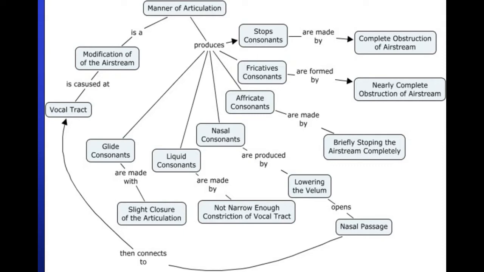This is why we call them nasal sounds, because the air is released from the nose or the nasal cavity, not the mouth cavity. The rest of the consonants are called oral because they are produced from the oral cavity, like vowels and most of the consonants. Liquid consonants are made by a not narrow enough constriction of the vocal tract.